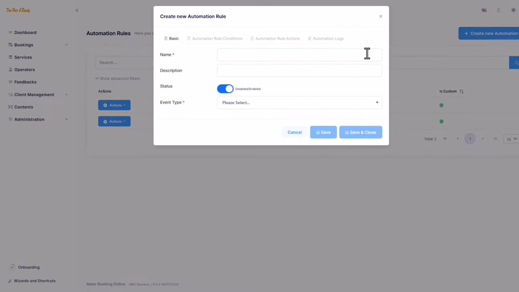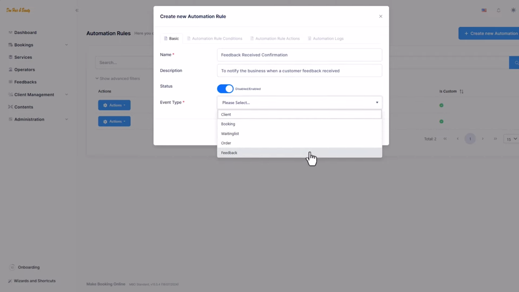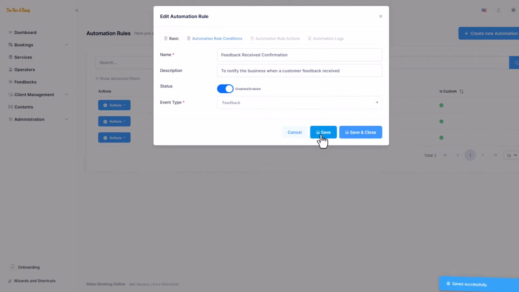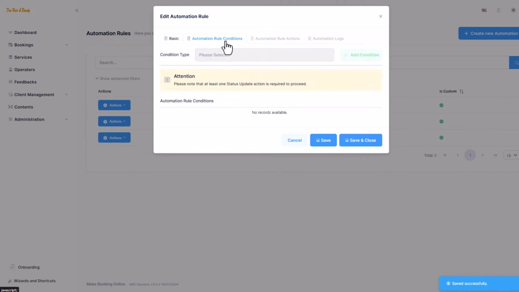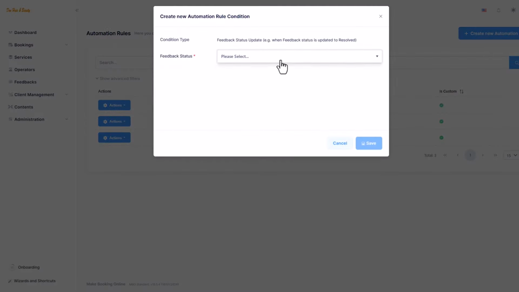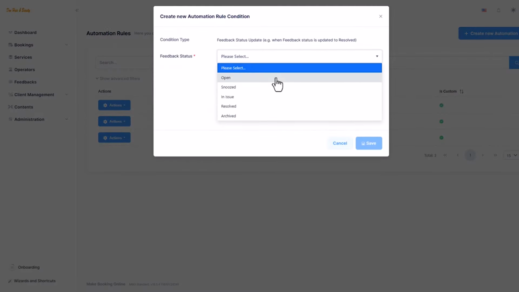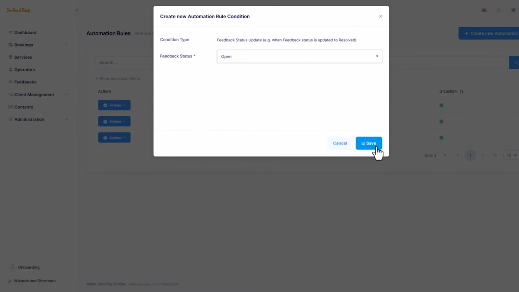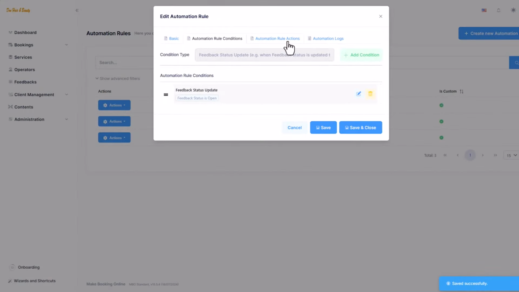In the Create New Automation Rule window, set the name as Feedback Received Confirmation, then this time choose Feedback as the event type. Click on Save so the next tab gets activated. Click on the Automation Rule Conditions tab. From the condition type list, choose Feedback Status Update and click on Add Condition. In the Open window, select Open from the Feedback Status list and click on Save.